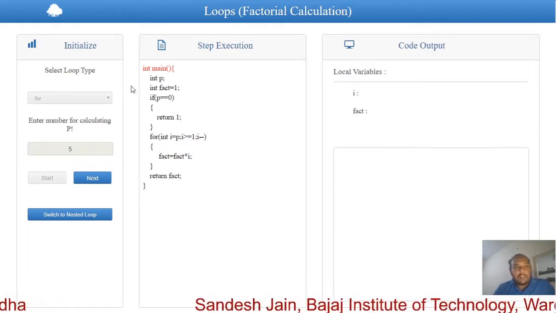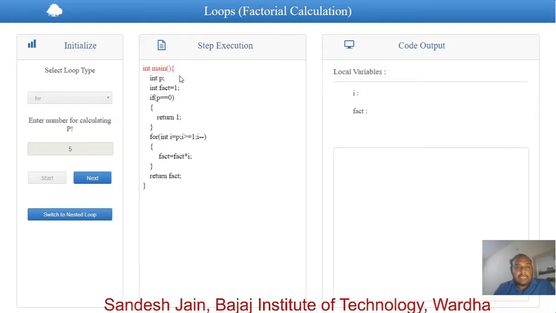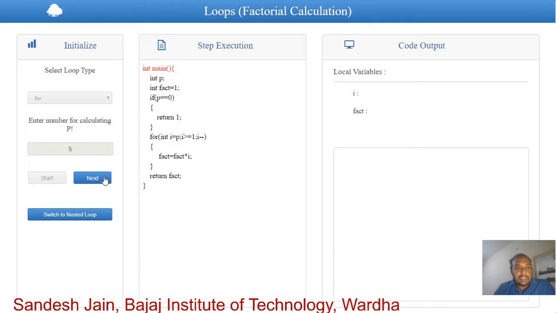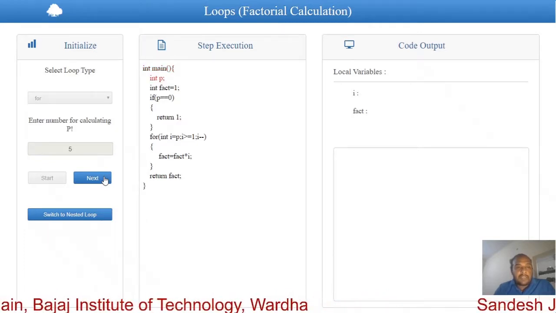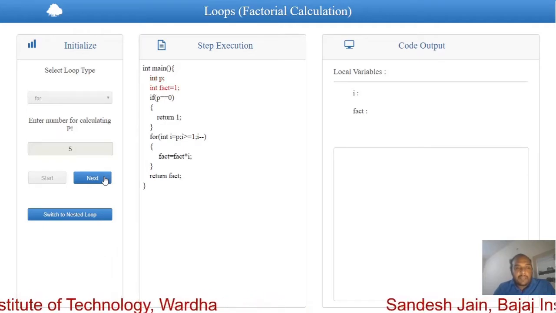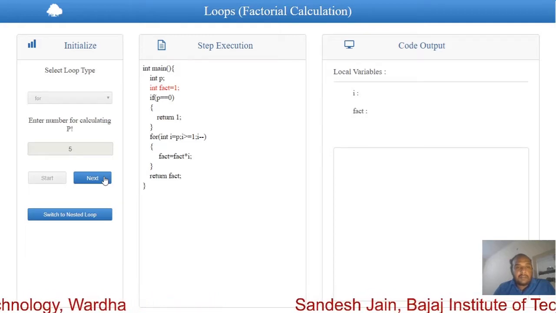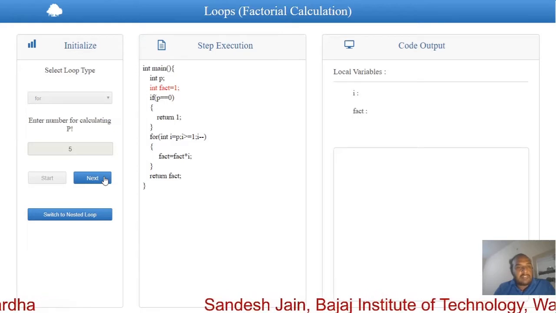Please note that whichever statement is given in red like this means that this is the current flow of execution. Now we will move towards the next line. Here we are initializing the variable p, which means that the value of 5 has been assigned to p. Then we declare the value of fact to be 1. This is because of the identity relation that if you multiply anything by 1, the value remains the same.